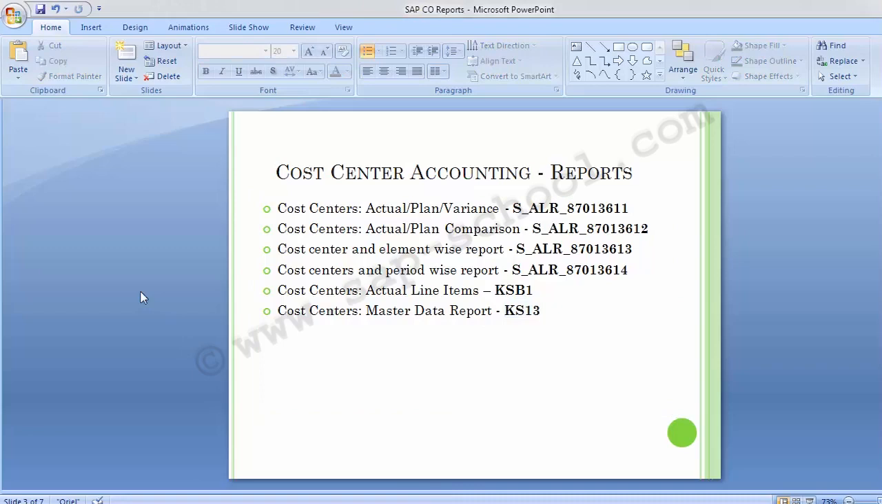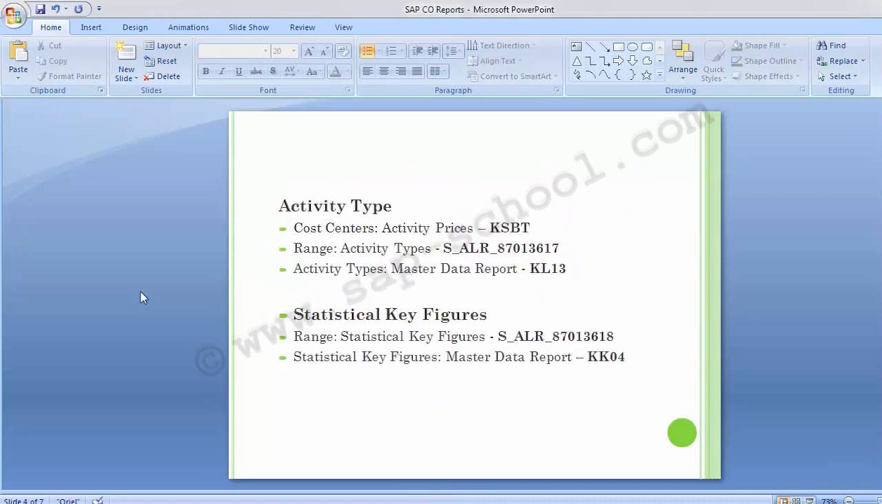Now we'll move to the next sub module, that is the activity type and statistical key figures. Moving on with the activity type, we already discussed earlier in the cost center training part what an activity type is and how you can create activity types. Now let's see how reports can be generated in the SAP system with respect to the different activities involved in the processing of any products. There is labor involved, there are machines involved, and there are different other activities being done.